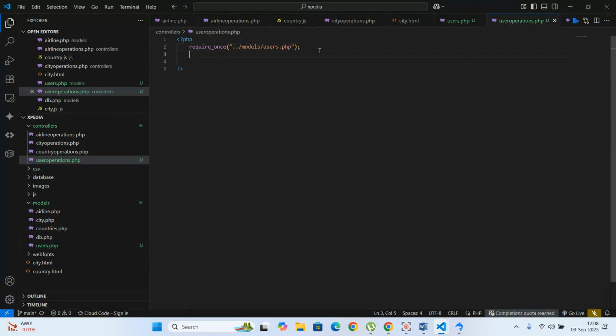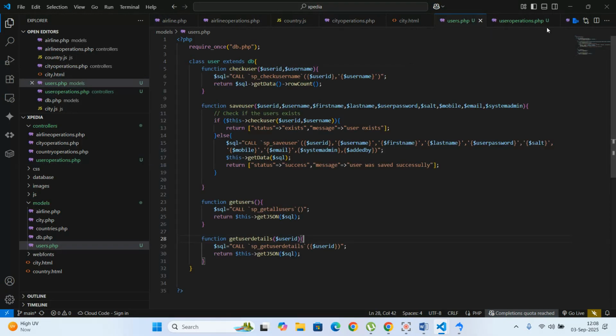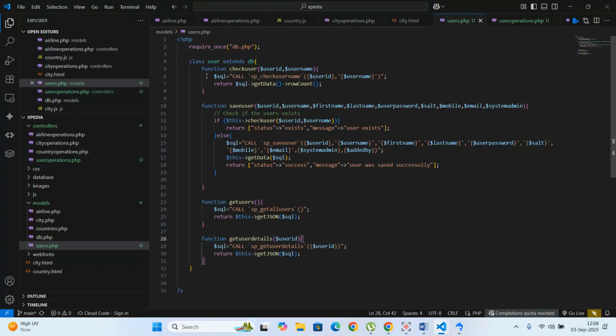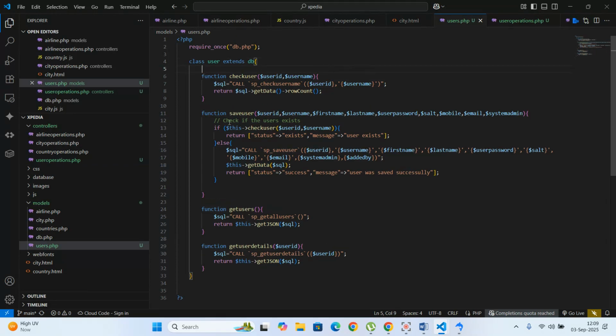Now, once I load it, I need to instantiate my class. So I'll create a variable here called user is equal to a new instance of user, like that. So this one is a template, which means it does not do anything. This one is an actual object, which now we can use to invoke all the methods that are exposed by this particular class.